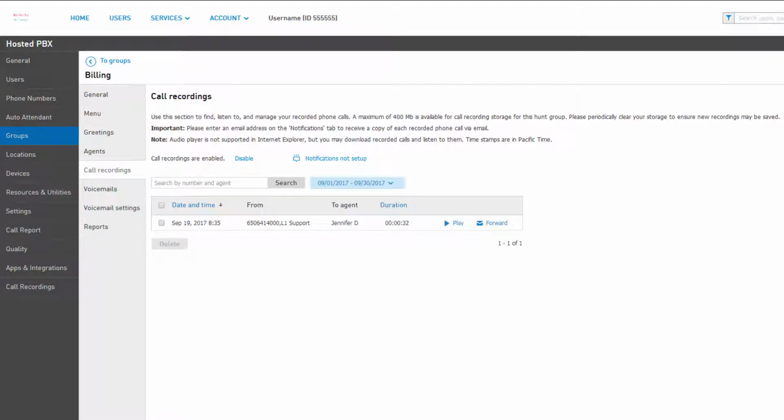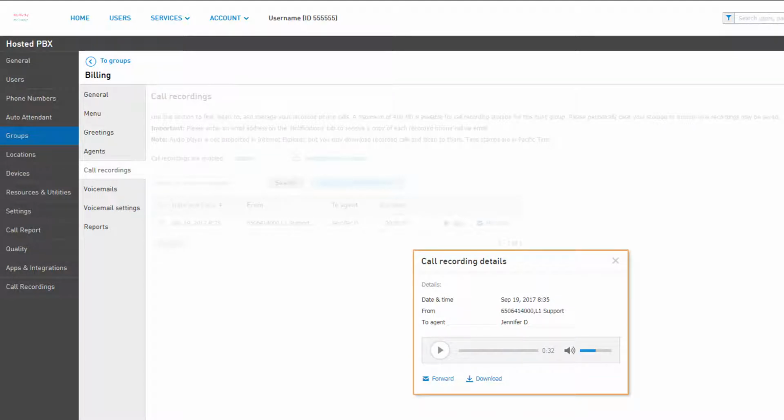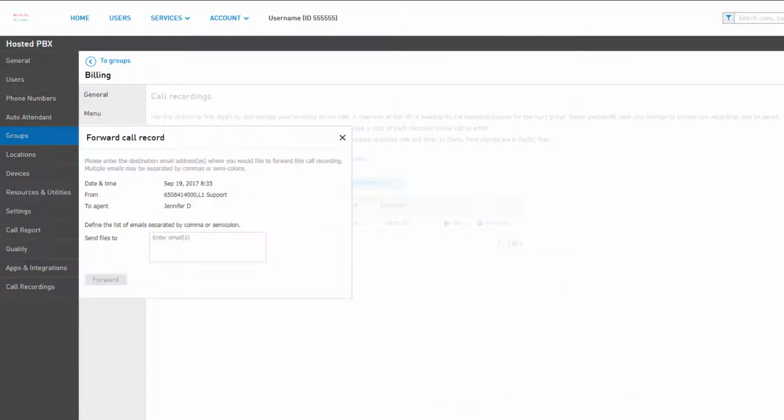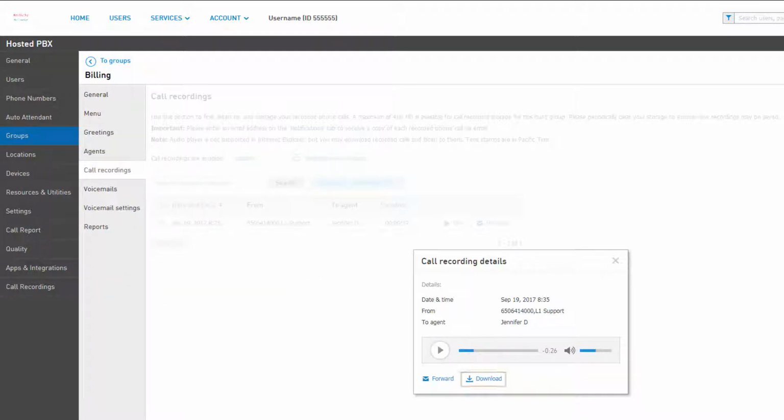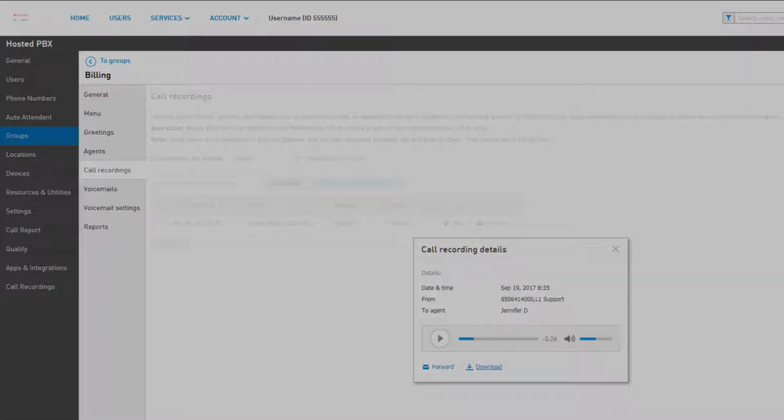When call recordings are listed, you have the ability to play the recorded call in your browser. Click Play next to the call you wish to listen to. The audio player will open in the center of your browser. Click the Play button to start listening. You can send copies of the recorded audio to other email recipients by clicking the Forward link. This will open the Forward Call Recording window. Enter in one or more email addresses in the text field, then click the Forward button. You can also download recorded call audio directly from the player window by clicking Download. The MP3 will be immediately downloaded to your browser's default download directory.